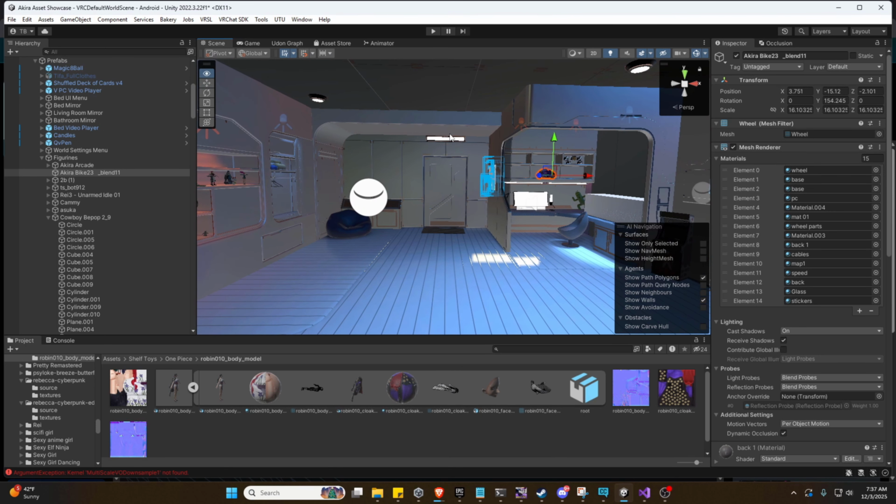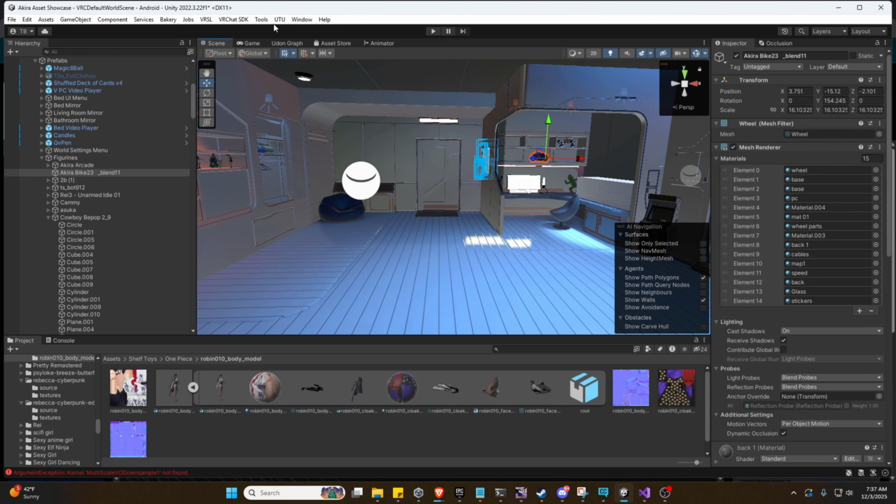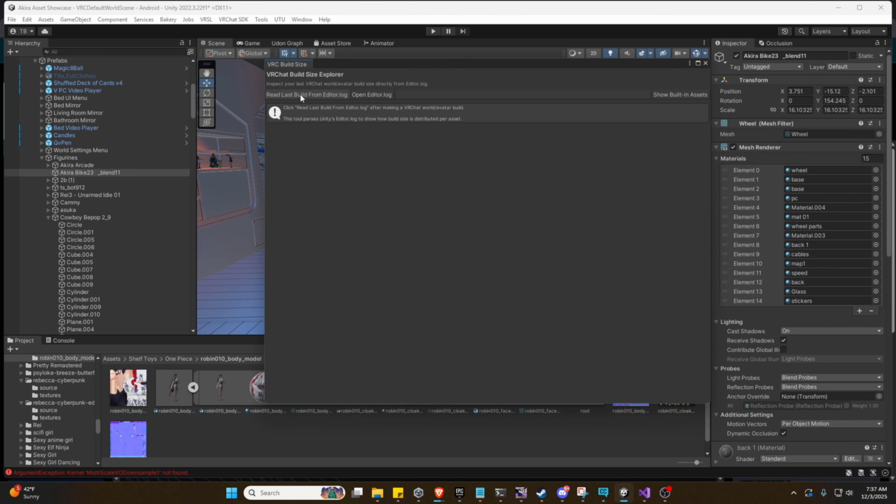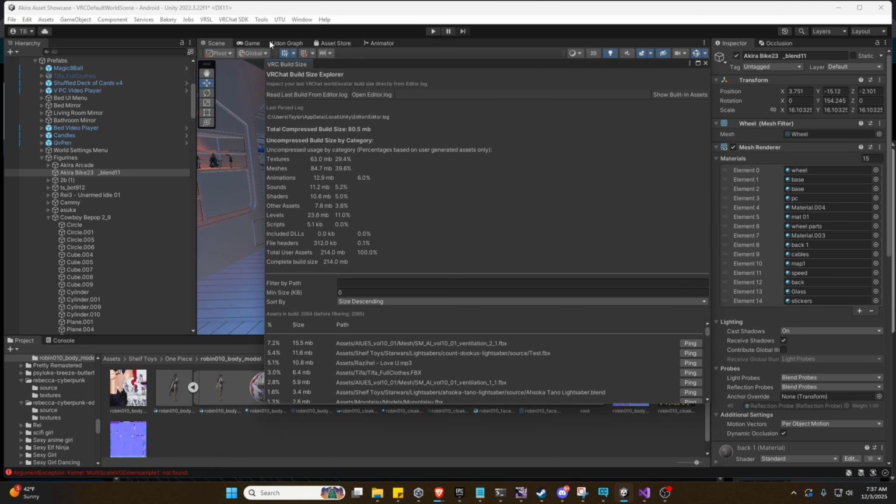So the first thing we're talking about today is how to actually see what your build size is, what's taking it up, and all that kind of stuff. So if I actually go down to this and hit read last build from Editor.log, this is going to show me I'm on Quest or Android build right now. So you can see our build size is 80 megabytes. And you can see exactly what's taking up all of this. We have our meshes taking 40%, textures 30, a little bit in levels, and very trace amounts in other places.